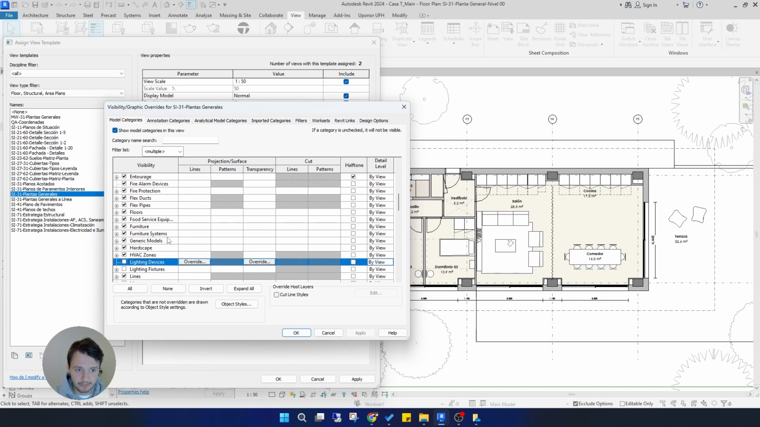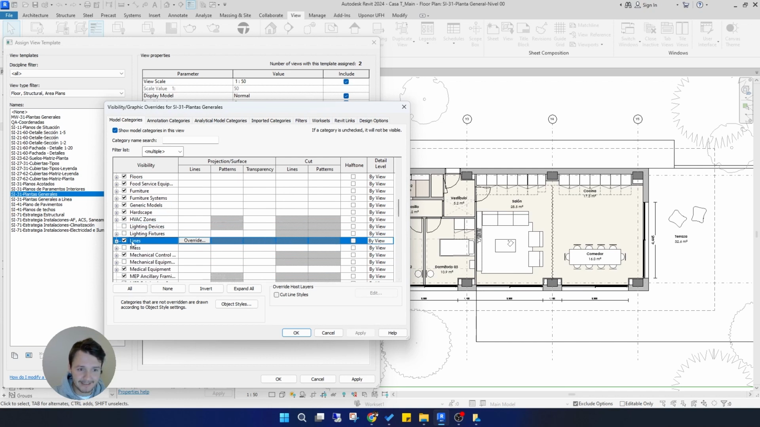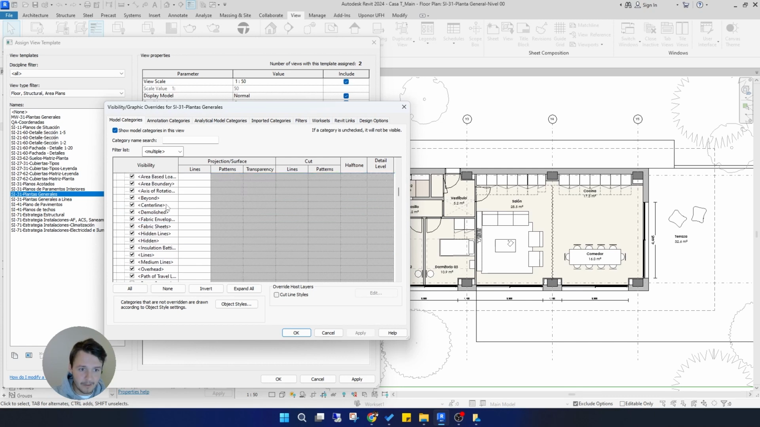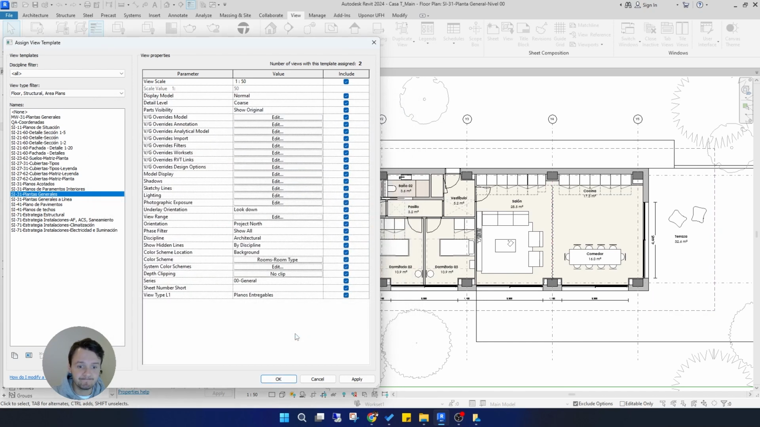It's important to know that it's not only about categories. For example, in the lines category, if I click on this plus, you can see that the room separations, which is an object style within that category, is off. So you can just select it and you will see the lines there. I'm going to turn it off because I'm not interested in having it on, and click OK. That is the first way.